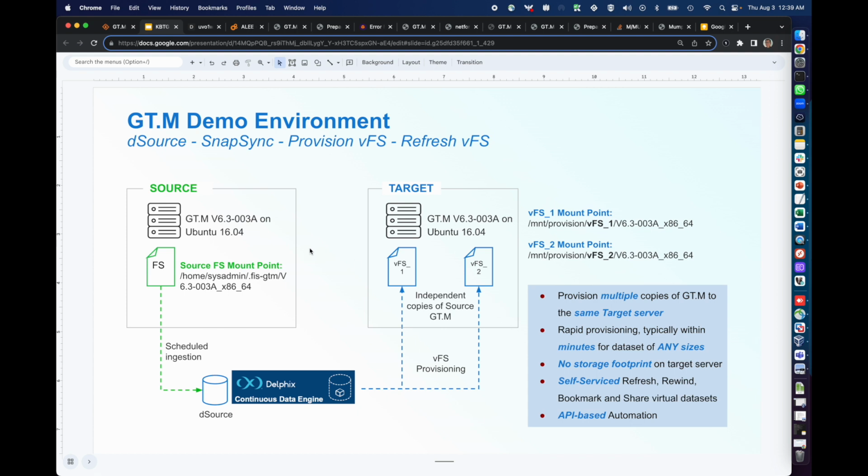Now, from a logical point of view, this is how the lab is set up. On the left side, I have my source host, which is running GT.M version 6.3 on Ubuntu 16.04. And this is where the GT.M datasets are located. This is the default directory. And I've also already set up the ingestion of the data from the GT.M into our D source, and this is happening on an hourly basis.